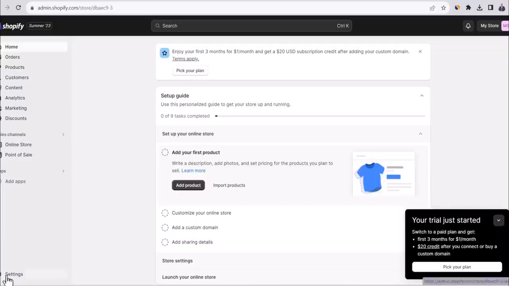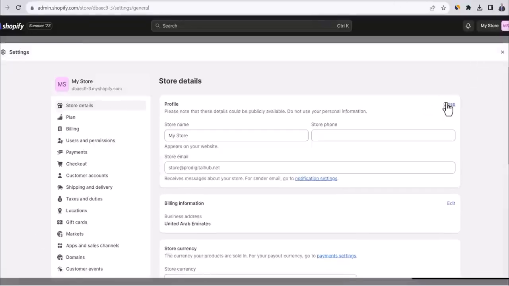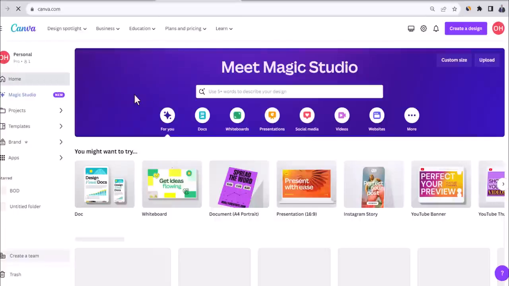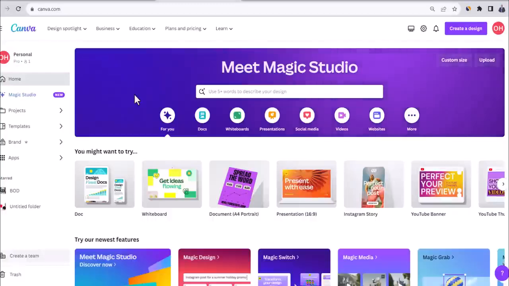Now, go to Shopify dashboard, click on Settings. Click on Edit up here, and change the store name to Spark Moda. Make sure that your telephone number is inserted as well, and then click on Save. The next step is to create a logo for our store. Go to a website called canva.com, and you can register for free. I'll leave a link for this website in the description.